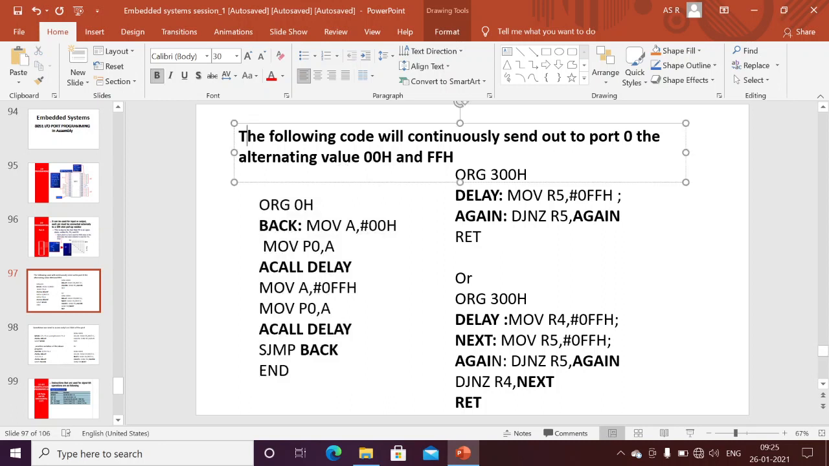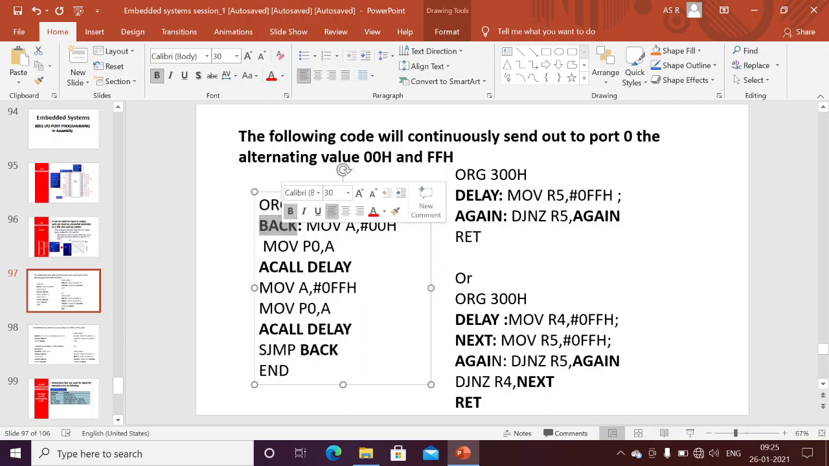Okay, the following code will continuously send out to port 0 the alternating values 00H and FFH. We need to write one program continuously. I need to send 00H and FFH to port 0 continuously. That means I need to write a while program, completely an infinite loop.